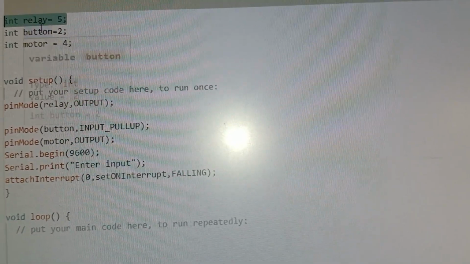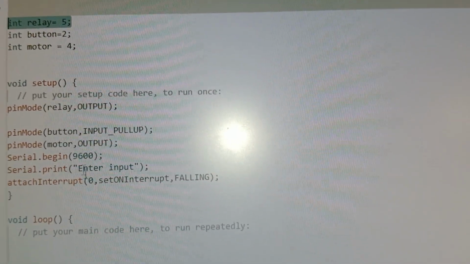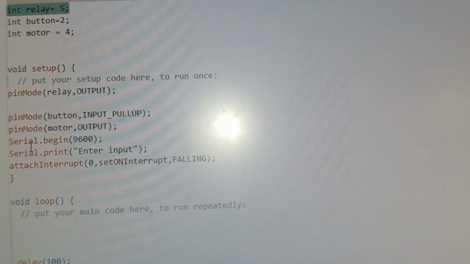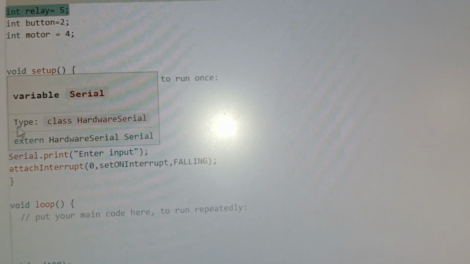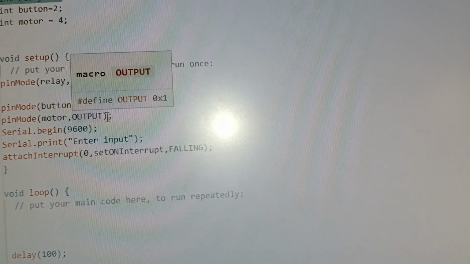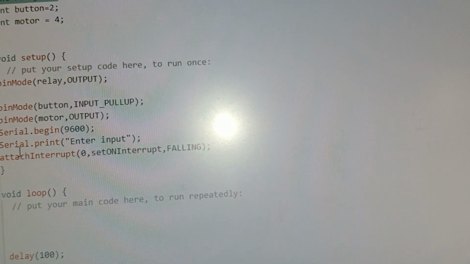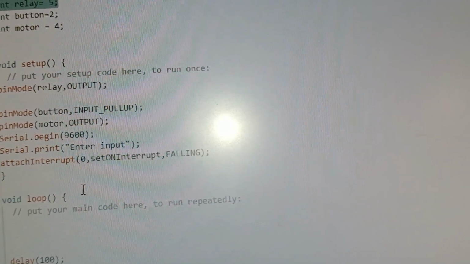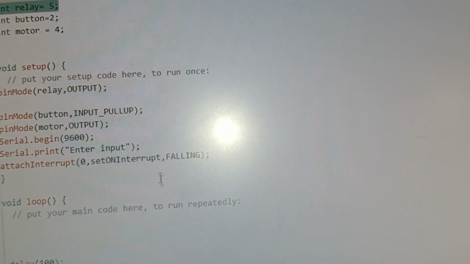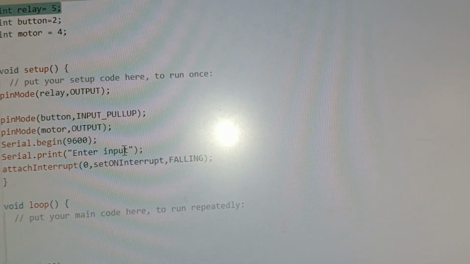It's pin 2 and 3. The motor is connected to pin 4, as you can see. And here I set up the motor as an output. I have a serial print, which is going to tell us to enter the value, the input. So here I'm just going to change it.